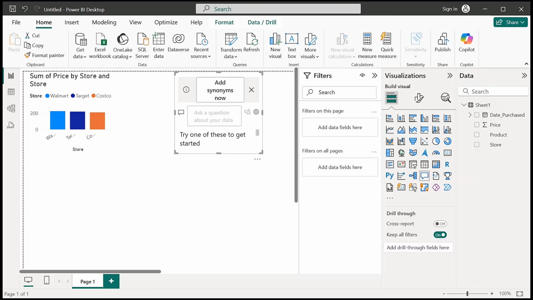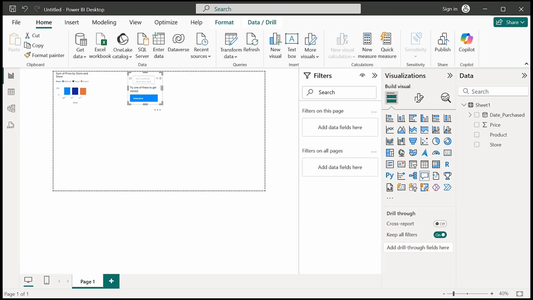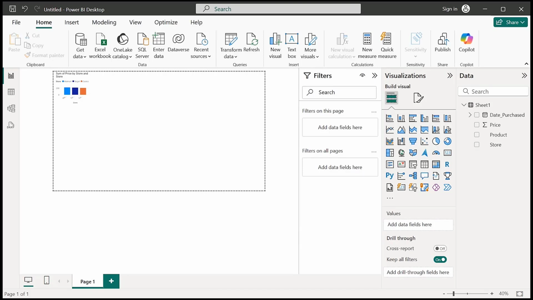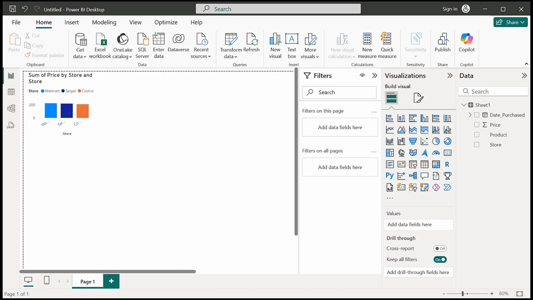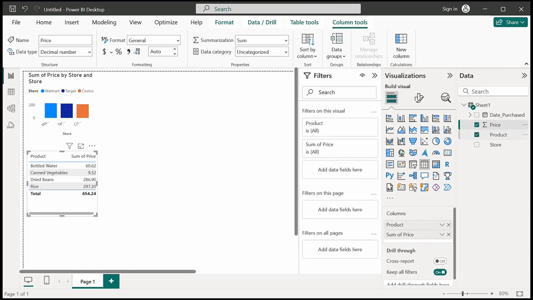So let's start a new one. We're going to be selecting the products. Oh, sorry. In case you have something like this, just click on this and hit remove. We're going to start another one, which is going to be selecting the products, the price, and the store.